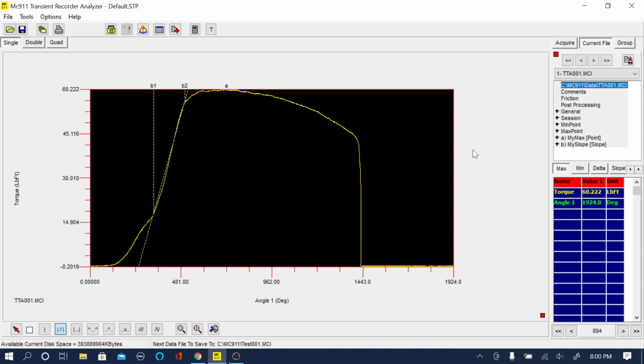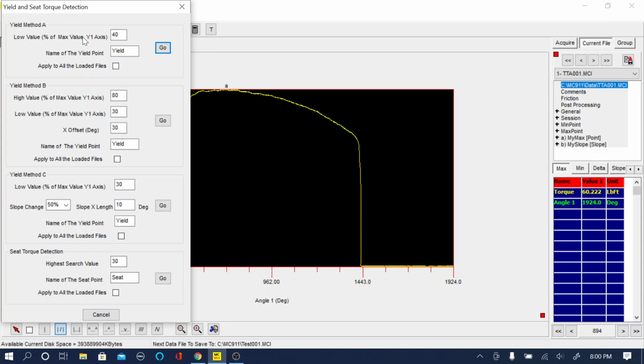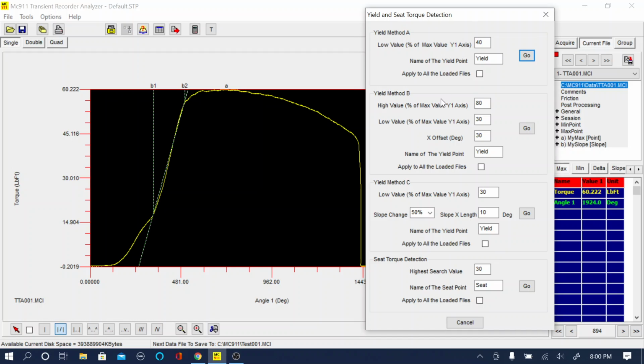Okay. There's another way to figure out the yield automatically. There is a button. I'm going to jump through these buttons and go to the yield detection. If I click this, move this center here. There are several methods of figuring out where the yield is. The first method is yield method A, which here says the low value is a percentage of max value. So it's 40% of the max value somewhere here. It starts from here, goes upward, and until it sees a bend, then it picks it up.